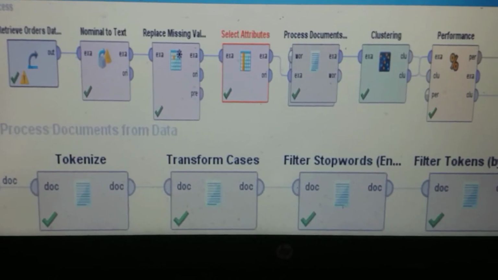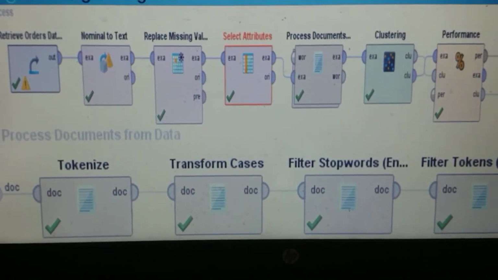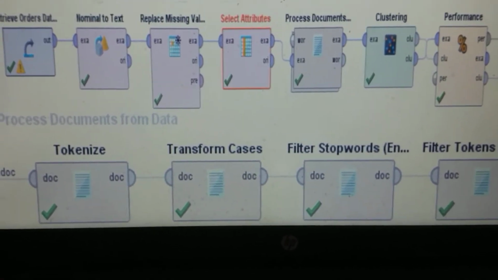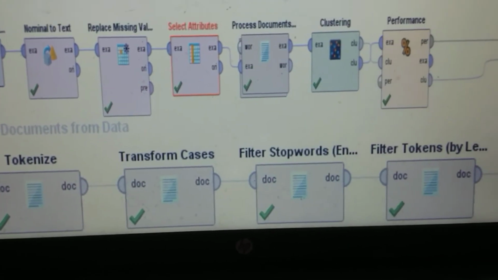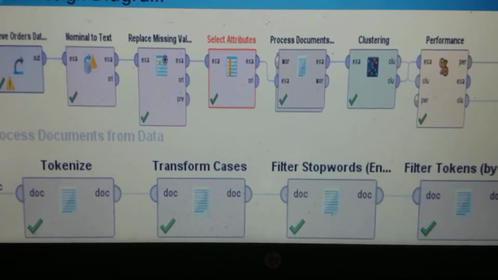And then inside the process documents operator was the tokenize operator, the transform cases operator, which transformed the cases to uppercase, the filter stop words in English operator, and the filter tokens by length operator.